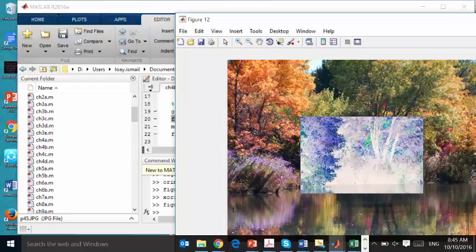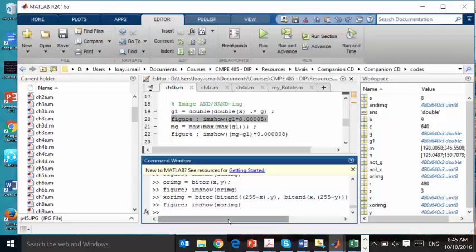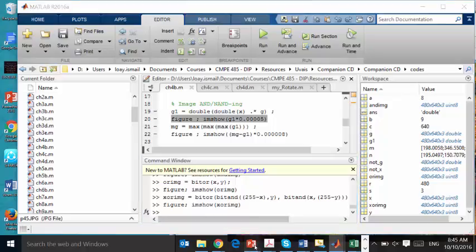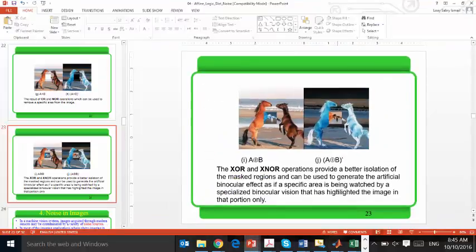Again, if I want to get the negation, just subtract from 255. So this is straightforward. Do you have any questions about this part? Let's go to the next part in our chapter here.